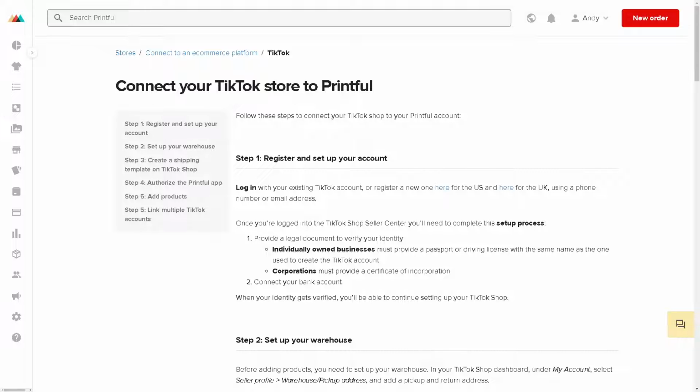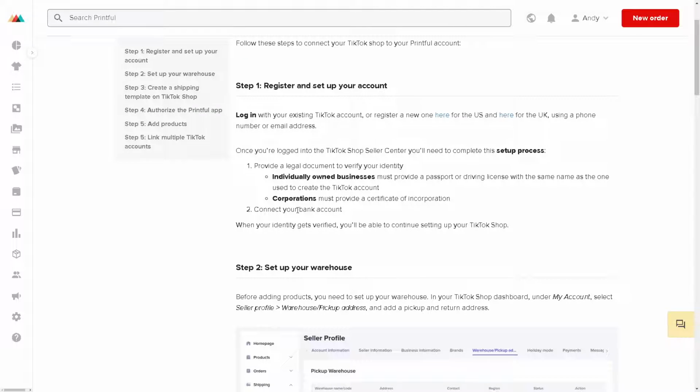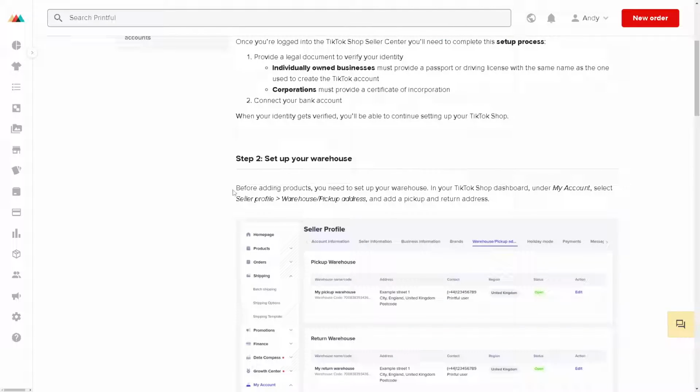Okay, so in case you are lost during the whole navigation process, I suggest you go here in the Printful guide, wherein you can connect your TikTok store to Printful. Basically, I'm already logged in. As you can see, here's my account. And again, step one is register and set up your account. We already done that. We already done step two, setting up our warehouse, because again, before adding products, we need to set up the warehouse in your TikTok shop dashboard.